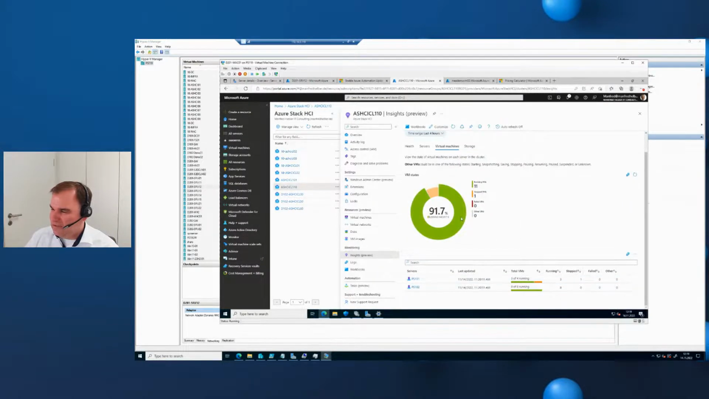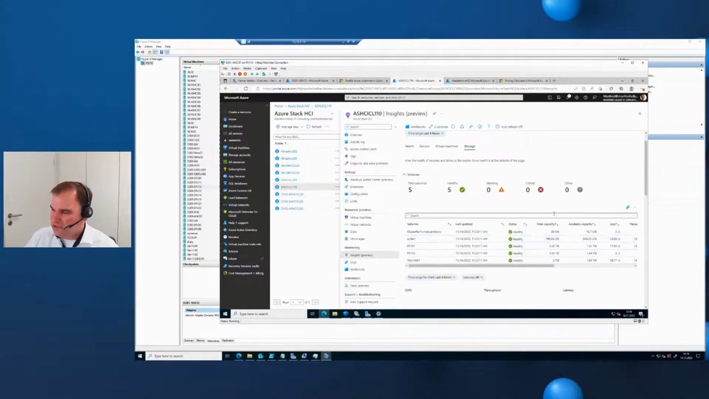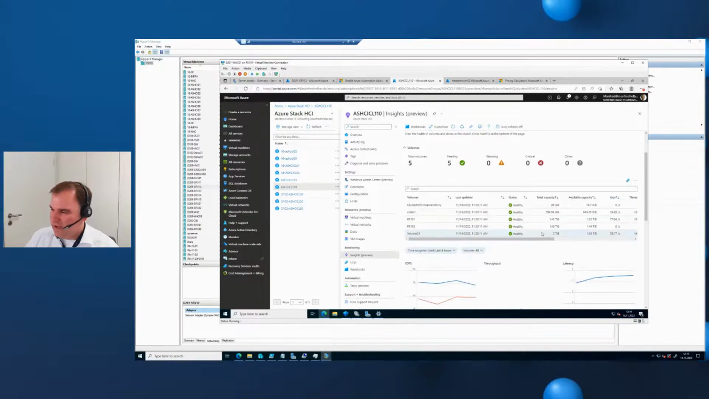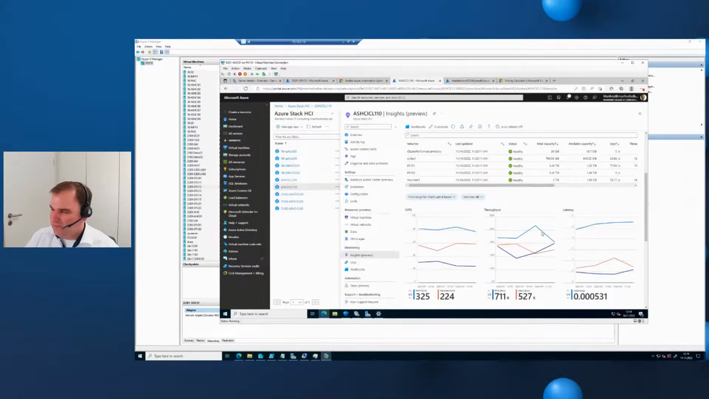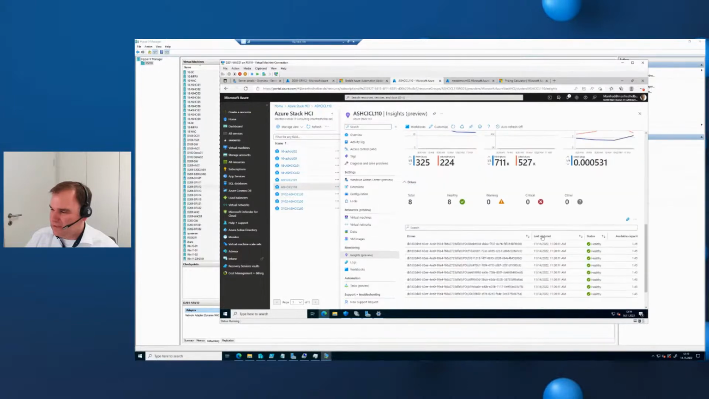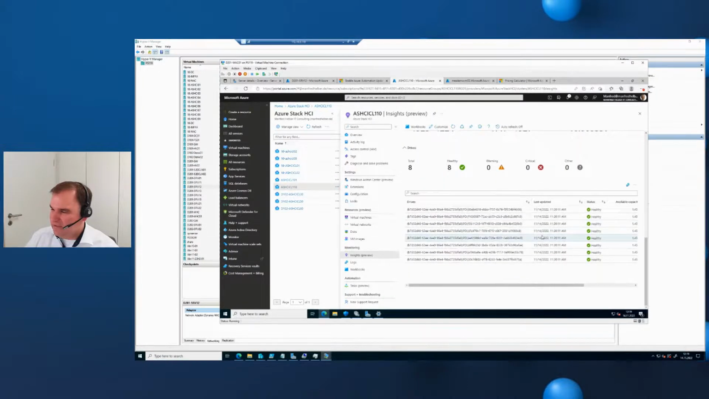I can click on these objects and see, okay, 91% of the VMs are running, and I have the storage information, so I can see the health state of the volumes. I can see the IOPS, the throughput, the latency. I can see the related drives.